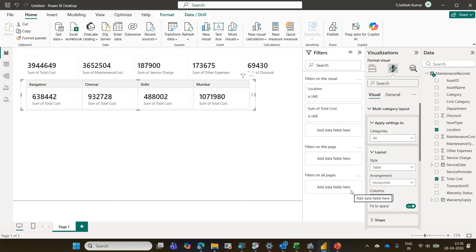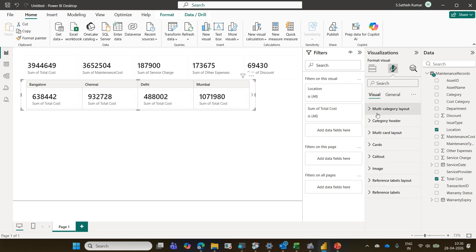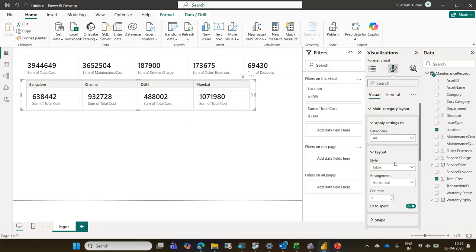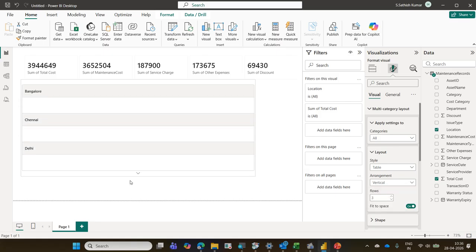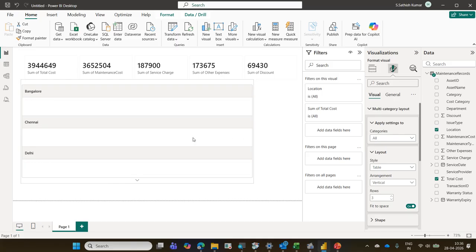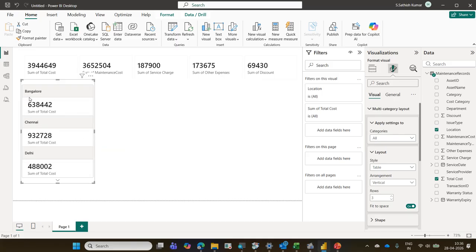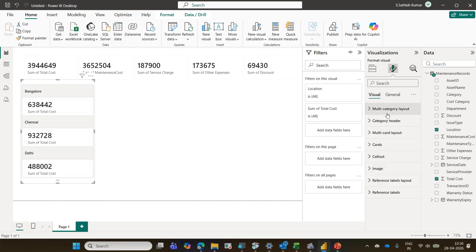This is the multi-category layout. If you want to make it vertical, we can also make it vertical. So it shows vertically like this. You can make it vertical or horizontal, that's your wish. This header, Bangalore, Chennai, Delhi. How do you want that header? That header is the category headers.